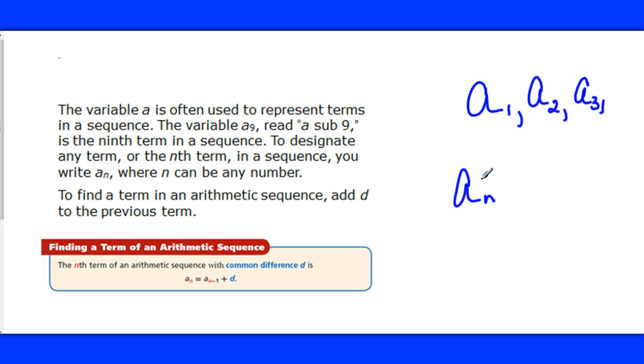Now you can get from one term to another. If you want to find, let's say, the 5th term in a sequence, what you're going to do is find the one right before that, which in this case would be a sub 4, the 4th term, and you're going to add the common difference. This is just kind of common sense. If you know the previous term, you just add the common difference.